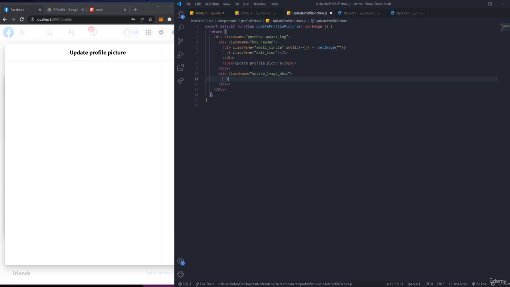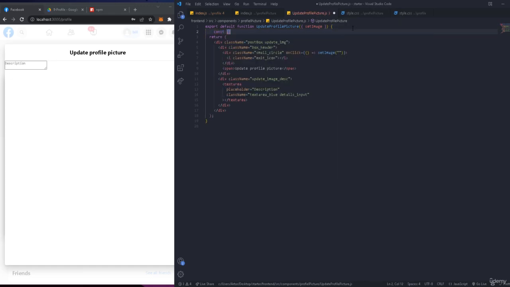description. Okay, and then we're going to have a text area, which is going to have the class text area blue, and also details input class name, like that. Let me remove everything from here. The text area is going to have a placeholder, and it's going to be description. Like that, and then we're going to have a property or a state, which is going to be called description.